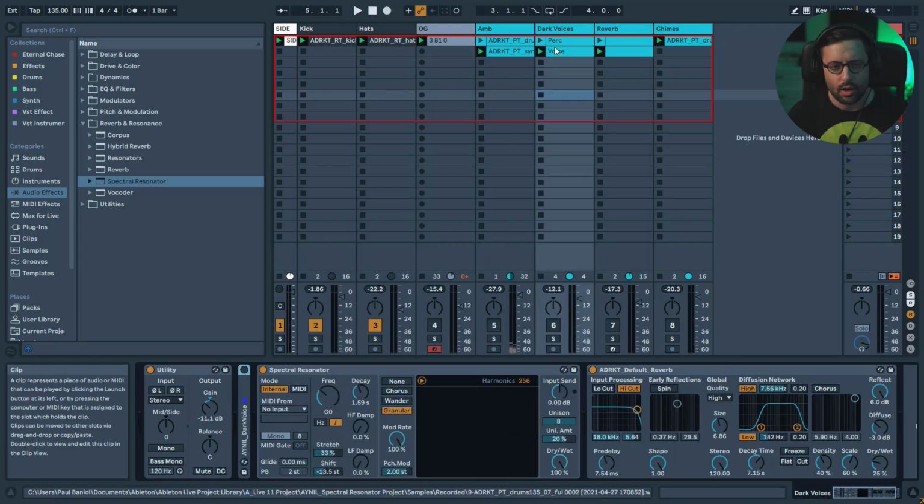It works with percussion and voice mainly. You can try with different other audio sources, but I found it working best with these two.